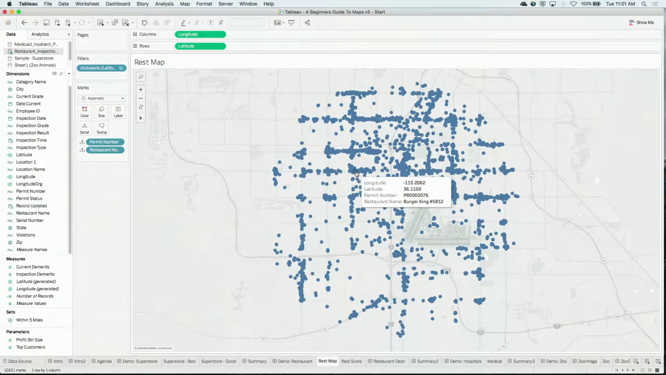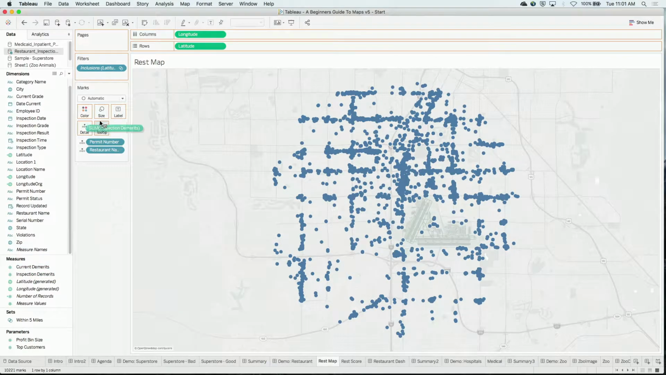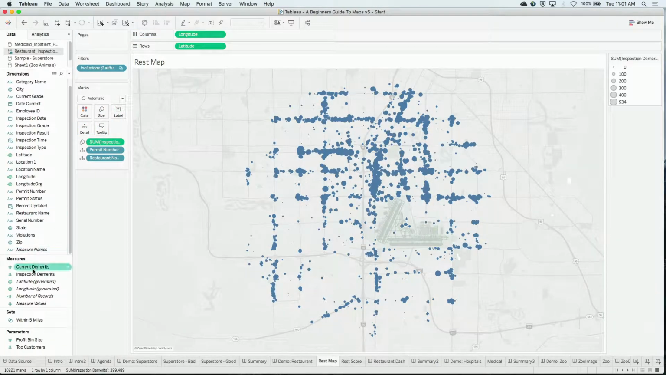And my goal here is to find the worst of the worst, right? These are restaurants you guys should not go to, right? So I'll move inspection demerits onto size. And let's move it onto color. And right away, right, the big red dots are the danger spots. So we want to stay away from those danger spots, right?